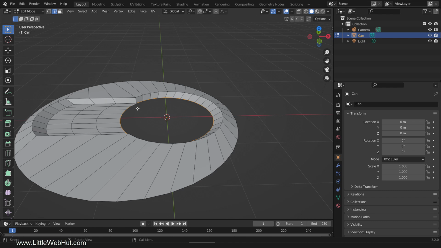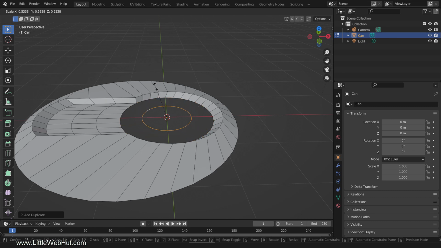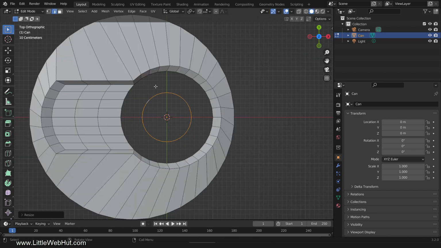We're going to duplicate this circle and place the duplicate in the same location as the original, so press Shift D and then right-click. Then press S to scale it down in size. I'll press 7 on the number pad for top view. Now switch to Vertex Select mode.